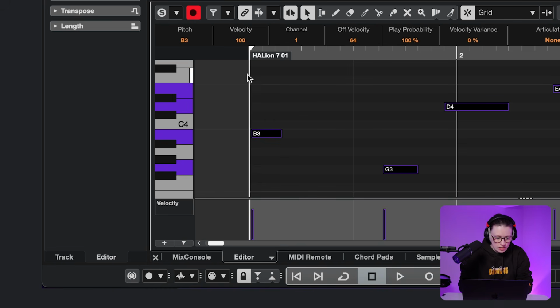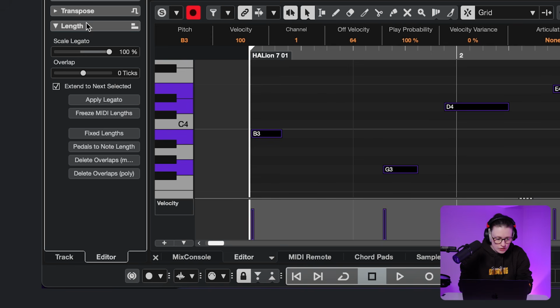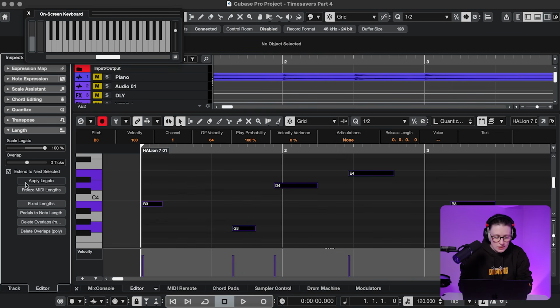And then in the length panel with this one on, extend to next selected, apply legato to have the ends of the notes snap to the start of the next one.